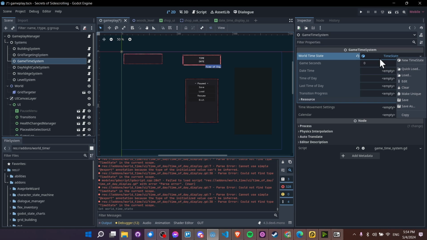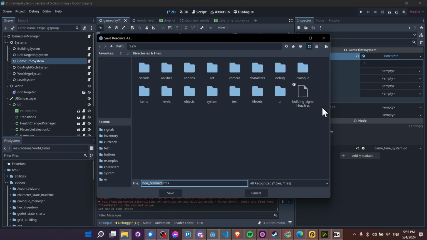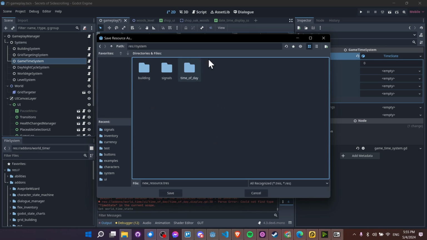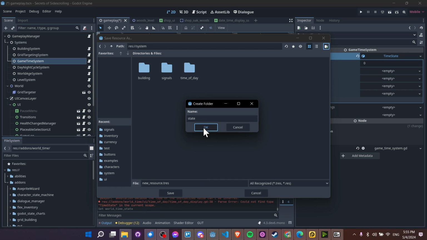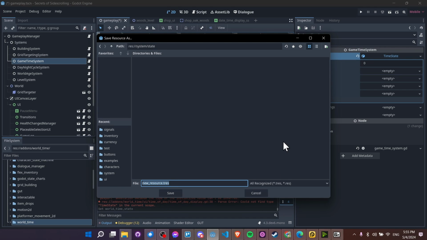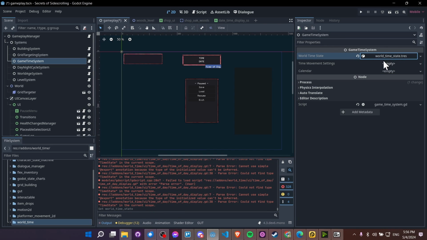So I'm going to right click on the time state and we're going to save it in the project. So if you haven't already created one already, you're going to need a directory for storing your shared resources. So for me, I'm going to go into systems and I'll create a folder here for state. And for the resource name, I want to call it worldtimestate.tres. Okay, so now you see the name of this time state is worldtimestate.tres. So that references the file in our project, which makes it super easy to find.